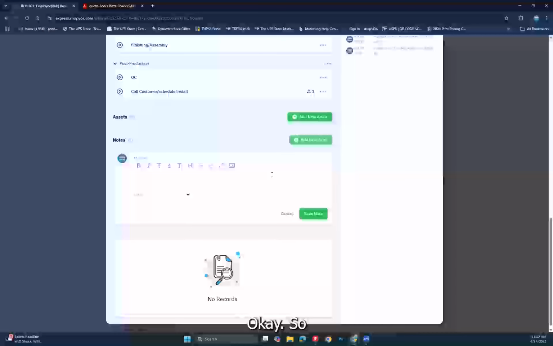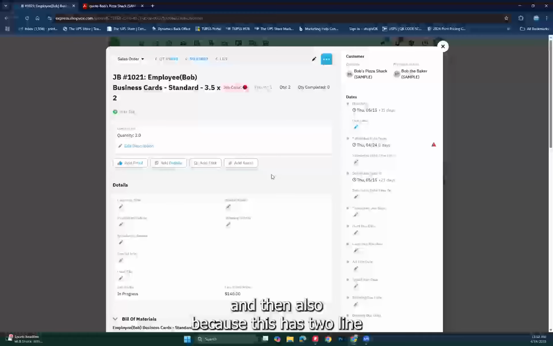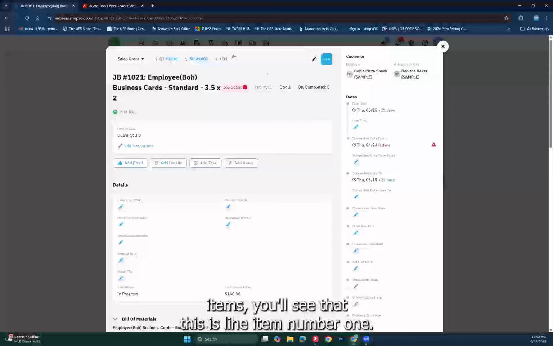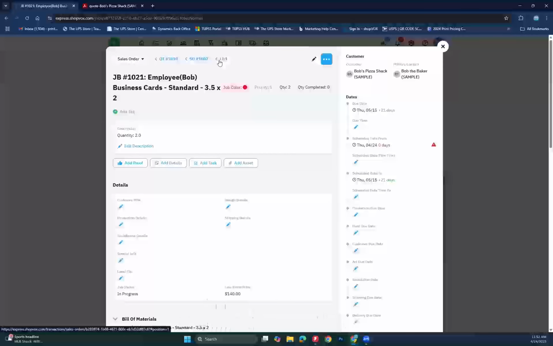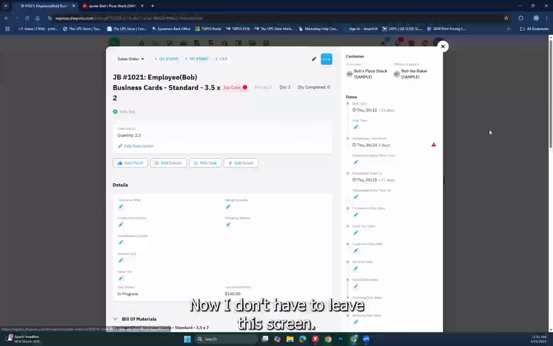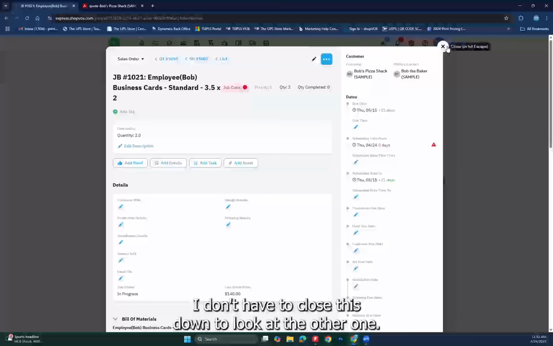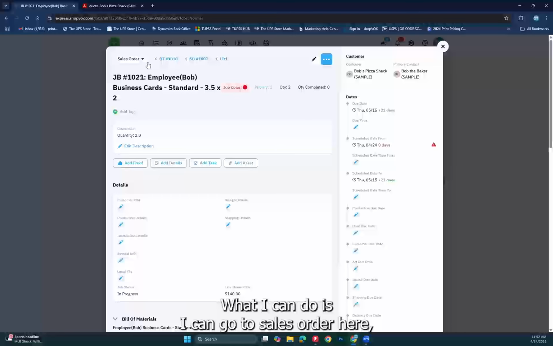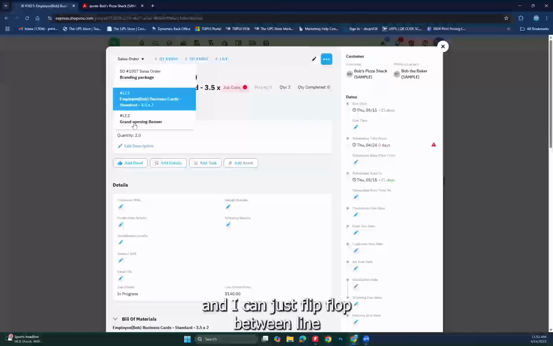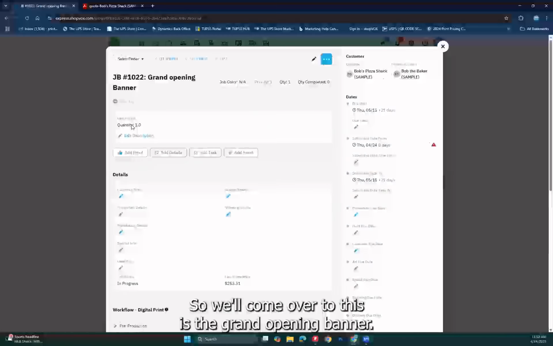No? Okay. And then also, because this has 2 line items, you'll see that this is line item number 1. Now, I don't have to leave this screen or close this down to look at the other one. What I can do is go to sales order here, and I can just flip-flop between line item number 1 and number 2. So we'll come over to 2. This is the grand opening banner.